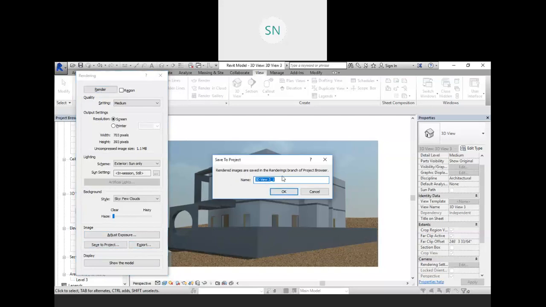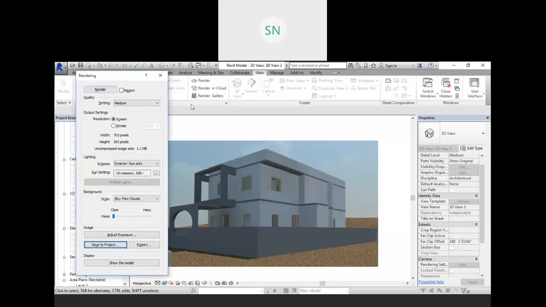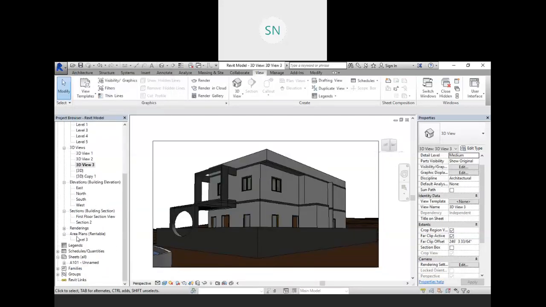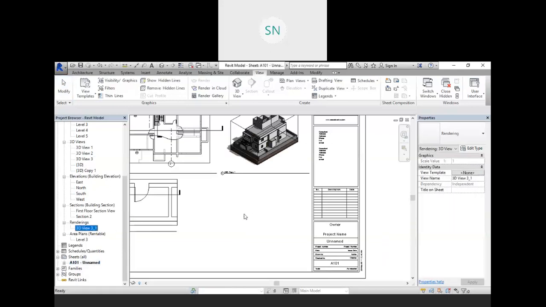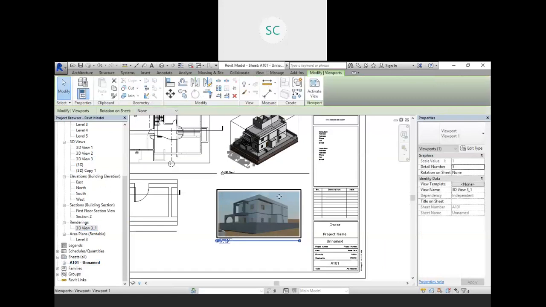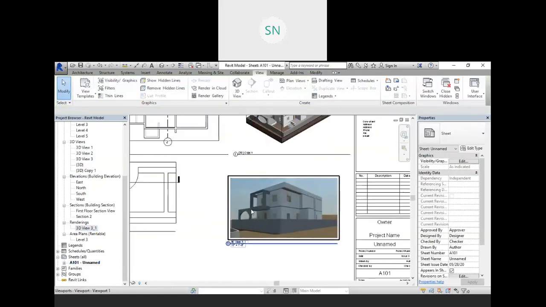3D view 3-1. Okay. And here we have the rendering output, this one. And also we can place that render image in our drawing sheet. I want to place it over here. Click, drag and drop it on the screen, right? So it is clear now. Now if you have any question, then you can ask me.